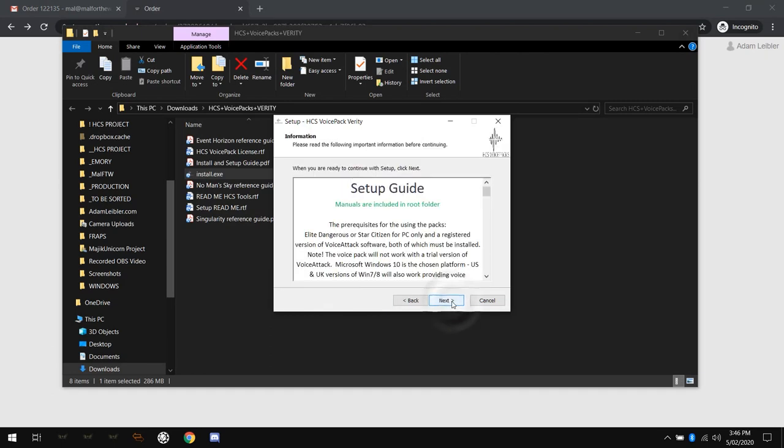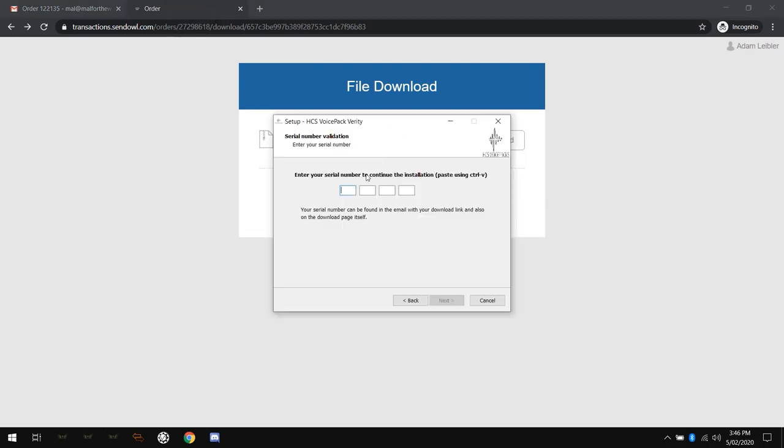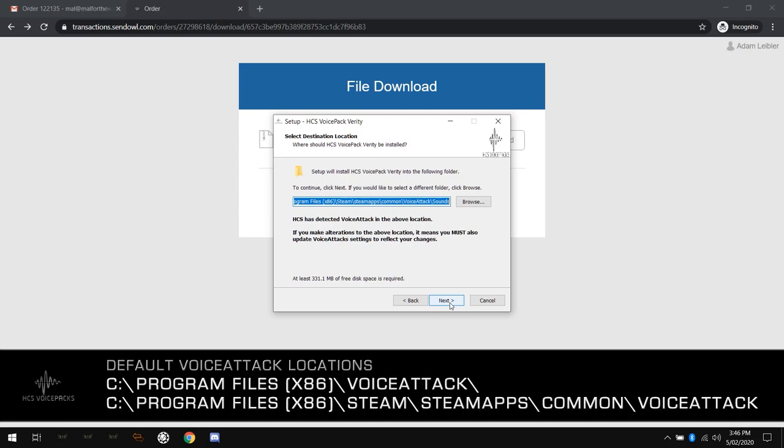You'll be prompted for your license key by the installer. Simply copy and paste it from your email or from the web page and continue with the installation. You'll also need to let the installer know where VoiceAttack is on your computer. Usually, your installer can do this for you. If, however, you need to locate your VoiceAttack directory manually, here are the default locations for both standalone and Steam installations.